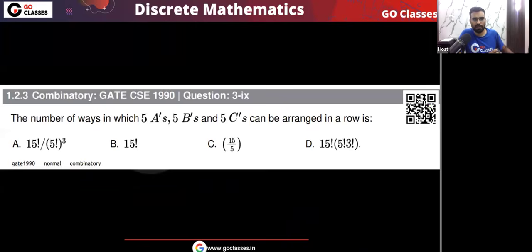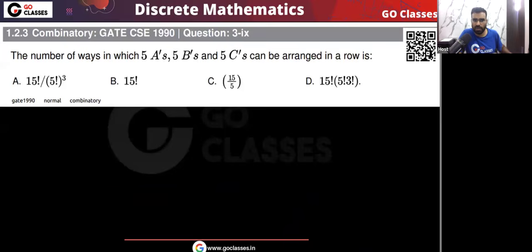Very simple. Let's solve GATE 1990 question. The number of ways in which 5 A's, 5 B's, 5 C's can be arranged in a row. How many ways are there such that we can arrange 5 A's, 5 B's, 5 C's in a row? So the answer you can easily find using multiple ways. There are 2 methods to solve this question. Method number 1 is the logic. You can apply the logic without any formula. Logic simply means product rule, and you can solve it without any formula.